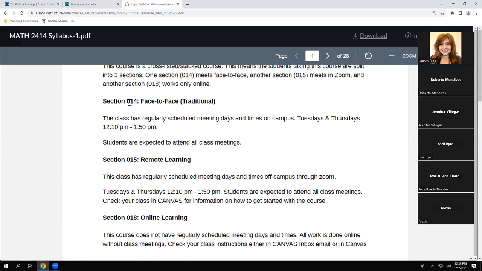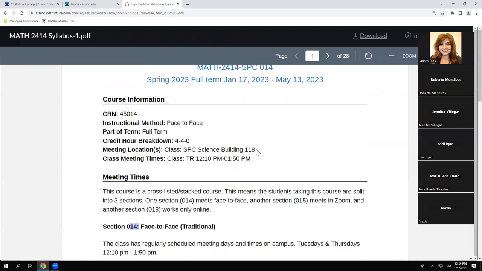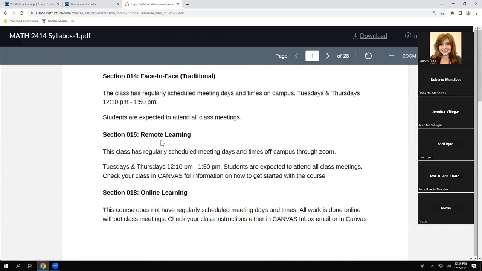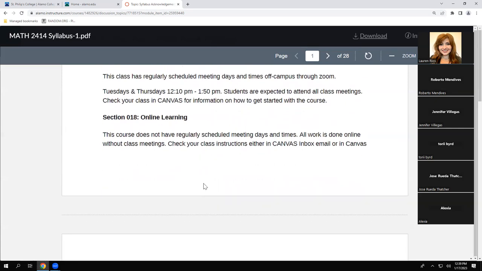So I kind of outlined that here. Section 14 is going to be the face-to-face. We meet at 12:10 to 1:50. I didn't put what room, but it is in 118. You guys found it, so you're good. And then the remote students will have a Zoom meeting. I showed it to you in Canvas earlier. And then the online students are not going to meet at a specific day or specific time. They will just have access to the recordings, and so we'll use those.